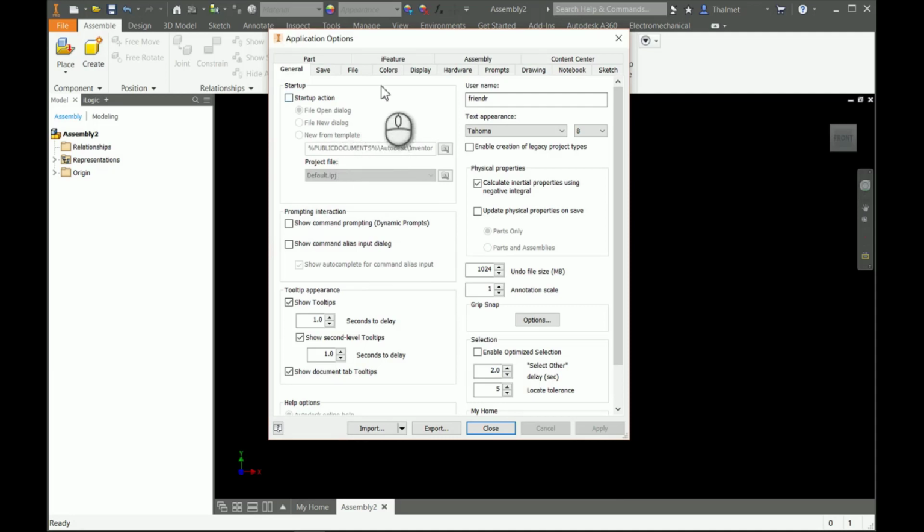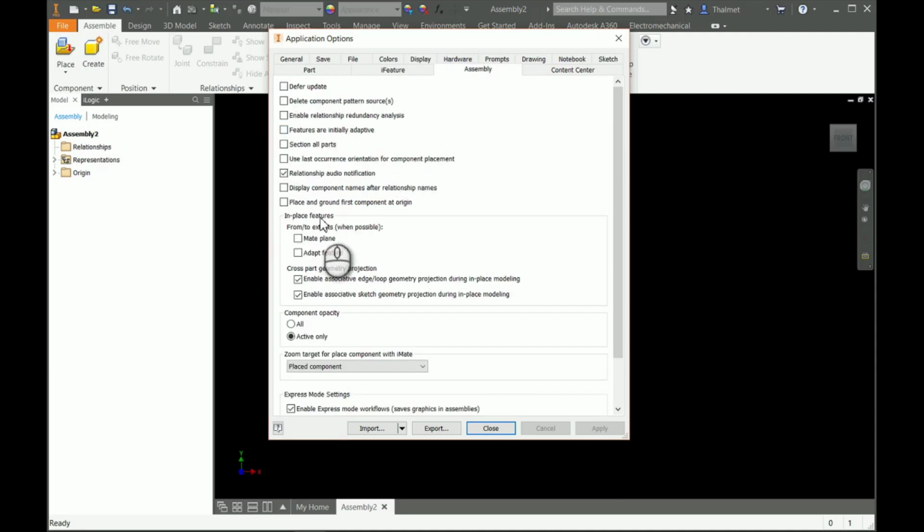So we always want to make it a practice to make sure that our first part is always grounded at the origin. And to do that, you'll go up into your file, go into options. Inside of our options, I'm going to go to assembly, and the option here to place and ground our first component at origin, you want to make sure that one is checked. That will automatically do the work for you, so you won't have to try and figure out how to place it there at the origin with constraints. So I'm going to go ahead and hit OK.